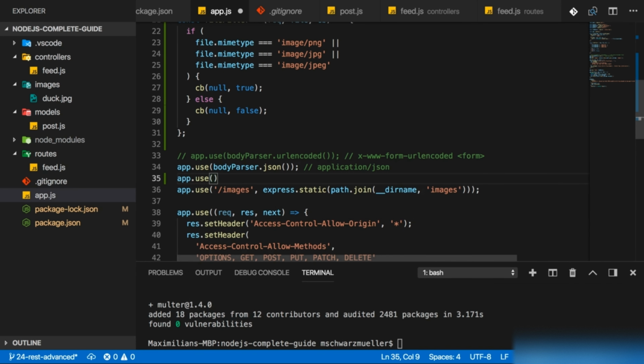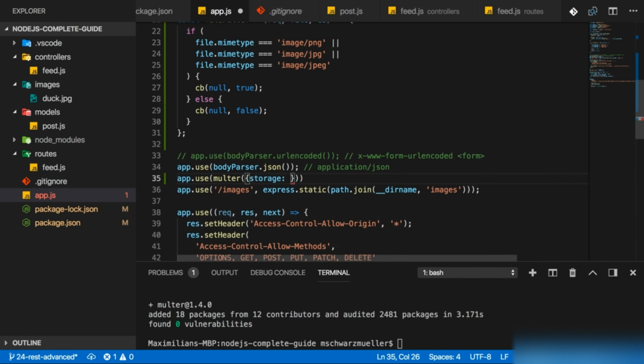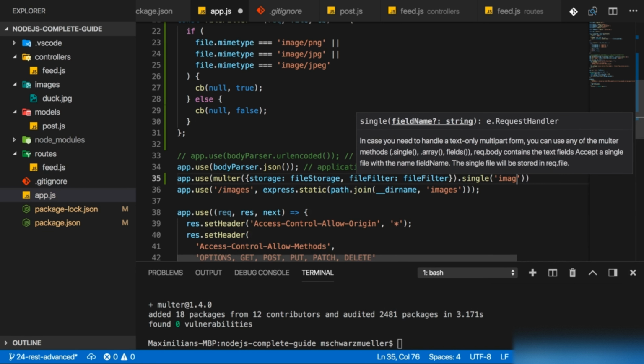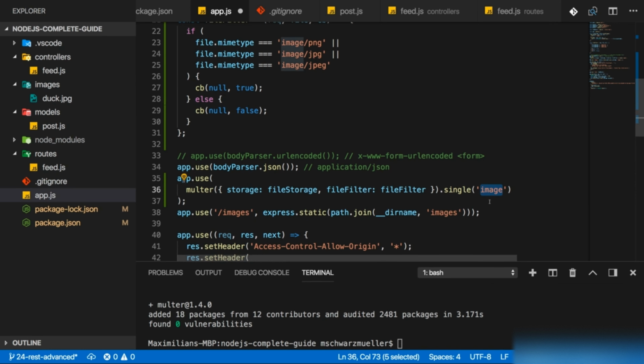And I will use it here, maybe after the JSON body parser. I will use Multer as a function, pass an object to configure it, assign a storage to my own file storage constant we just created, and add a file filter, which points at that file filter constant we just created. On that Multer function, I'll then also call single image to inform Multer that I'll extract a single file stored in some field named image in the incoming requests. Now every incoming request is parsed for that file or for such files.